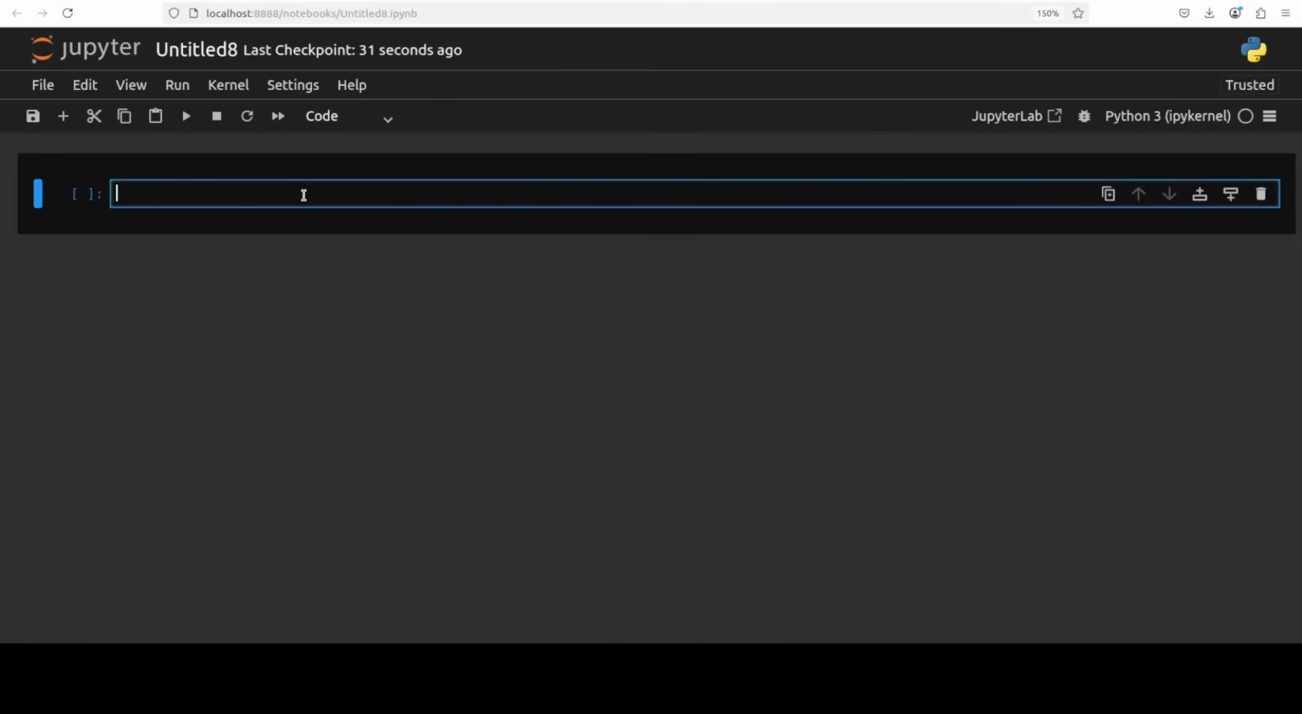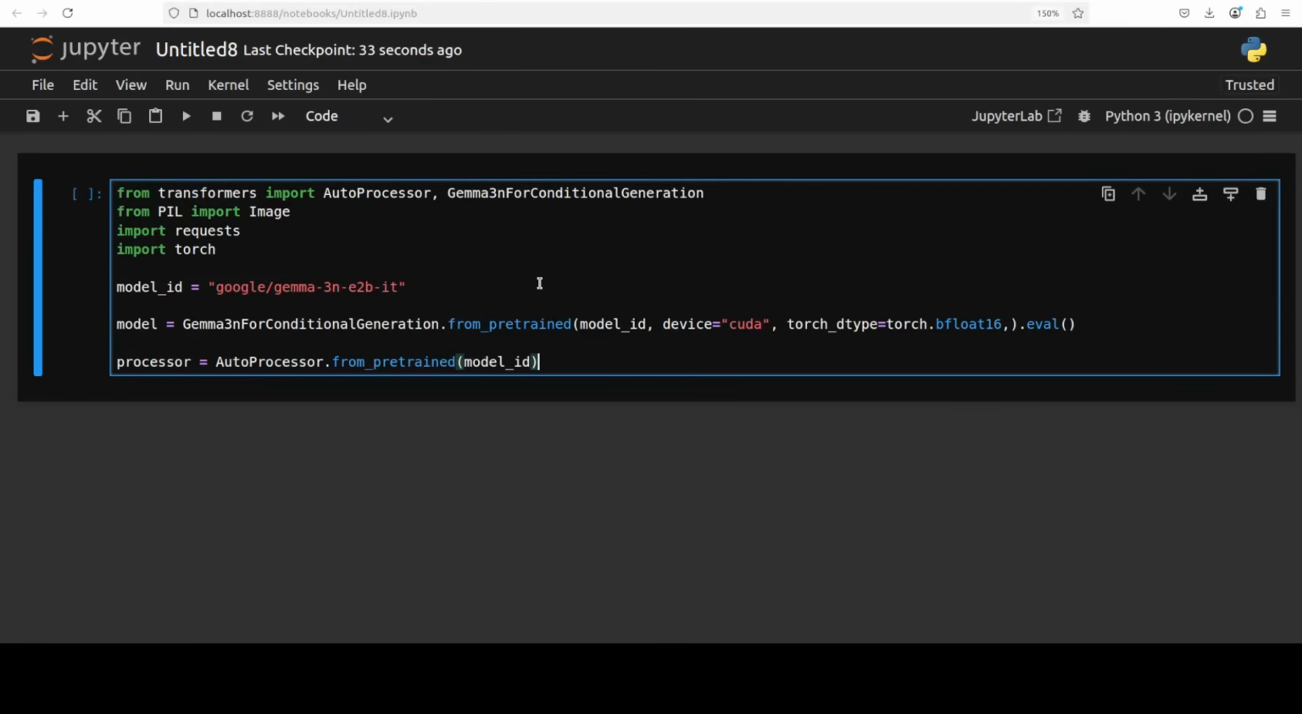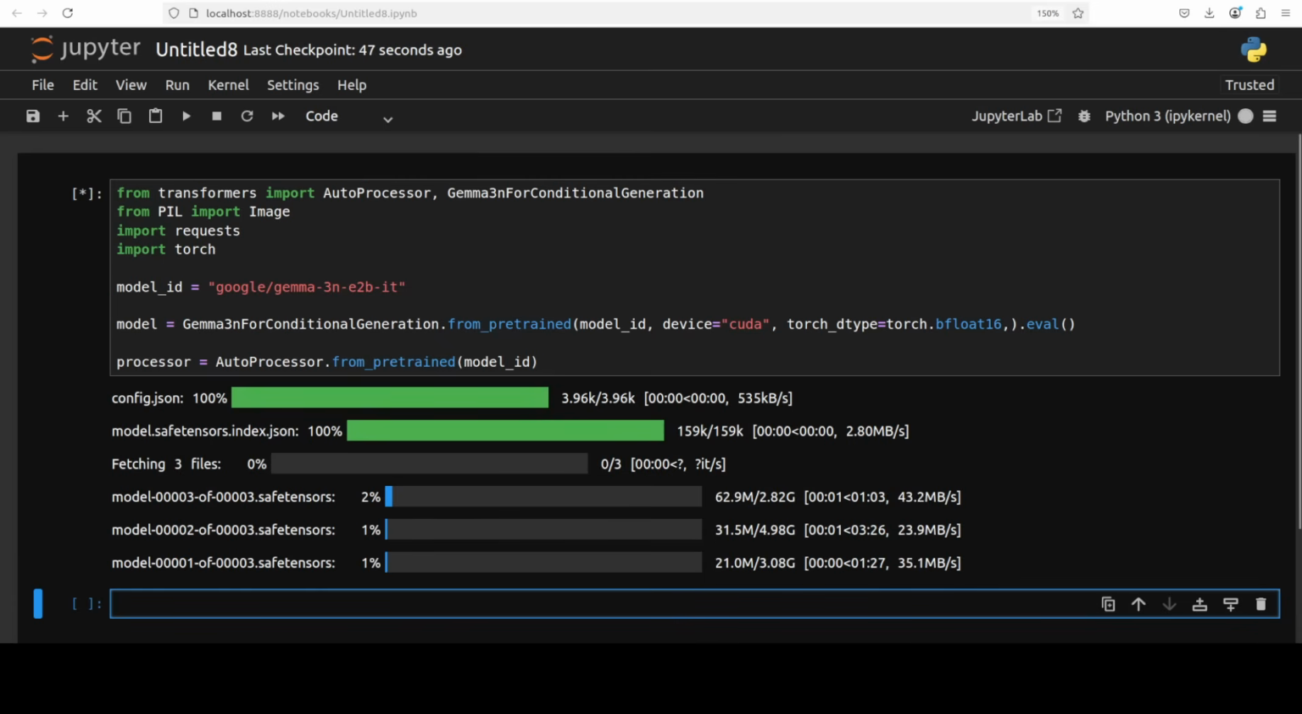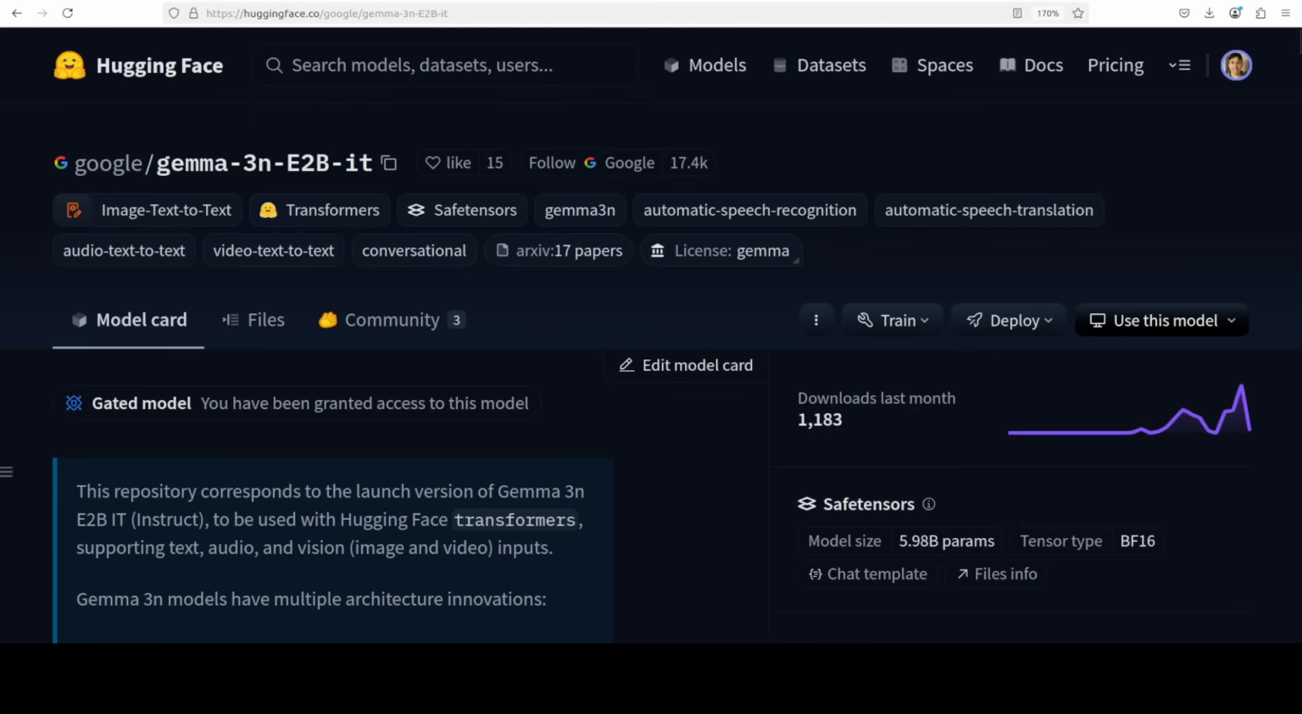Okay, now let's load our model. I'm downloading not only the model but the tokenizer and everything related to it, and I'm putting it on my CUDA device. And the model is being downloaded. There are 3 shards of it. While it downloads, let's carry on our discussion of this really good model.